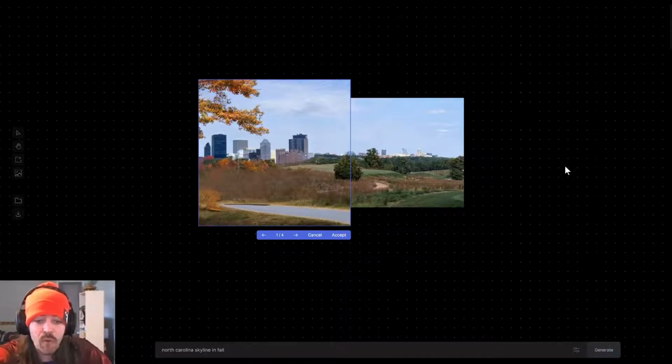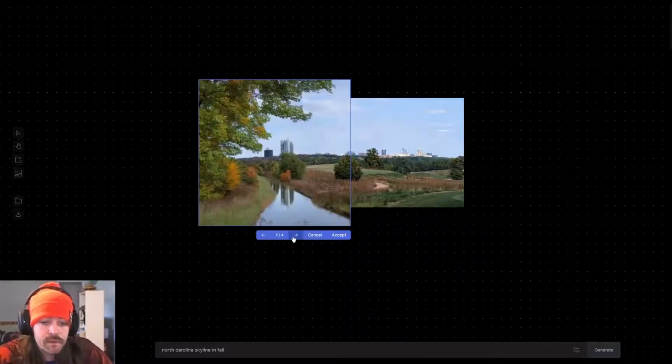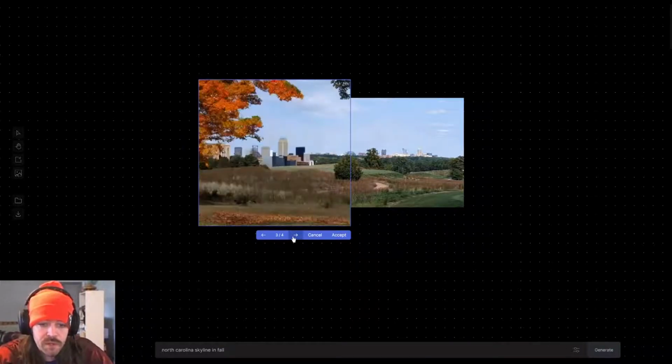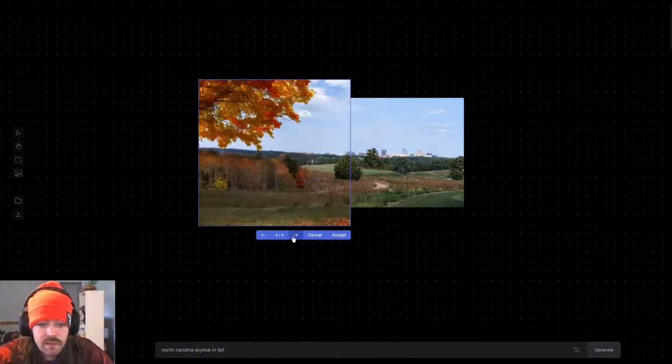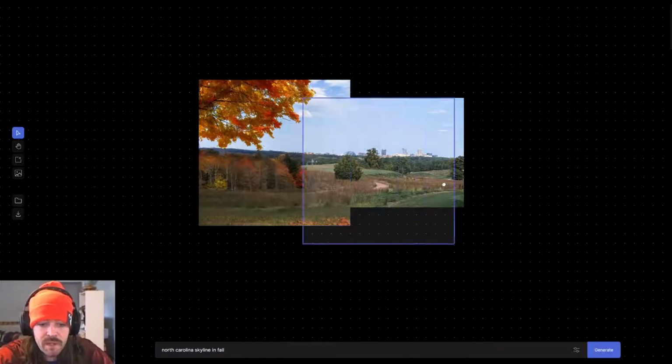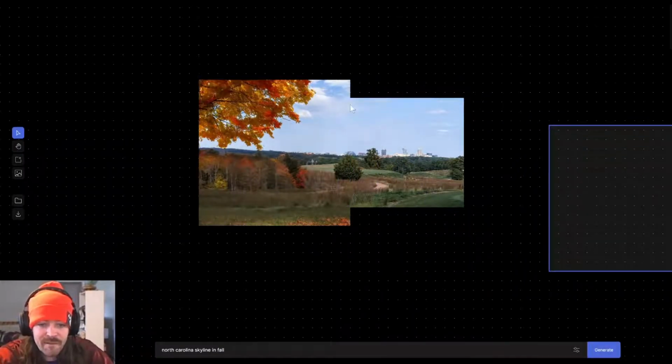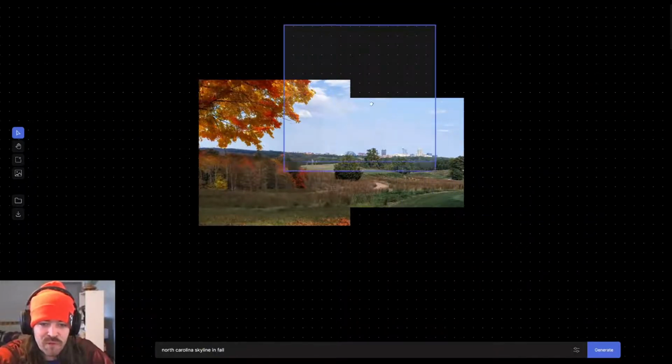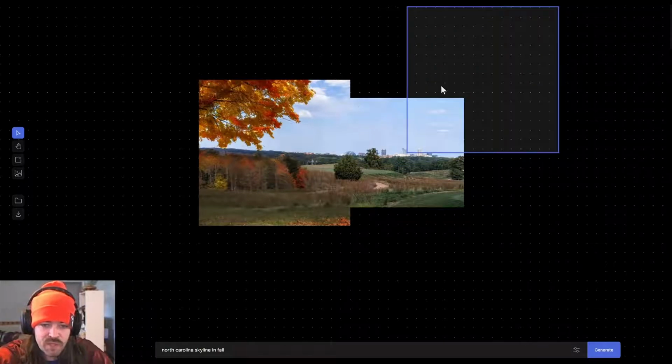So we're going to look at 4 candidate images that have been generated by the AI. There's number 2, there's number 3, and there's number 4. I really like that 4th option, so I'm going to accept. And I don't know about you, but I can't really pick out that seam if not for some of the more obvious clues around the perimeter of the image, but the seam is really strong.